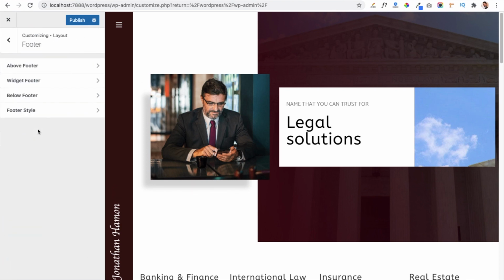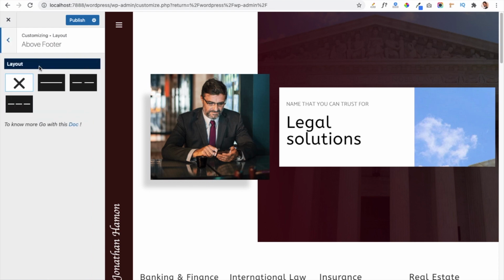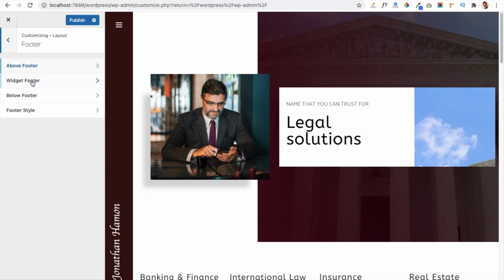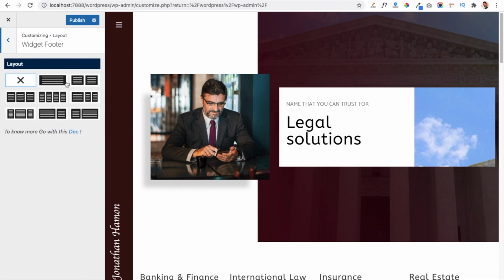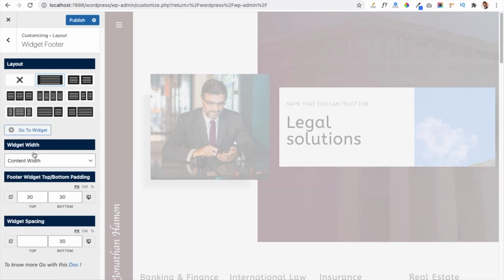Now move to the footer area where you will get the above footer area, widget footer area, below footer area and footer style options. Above footer area will be getting same settings which are available in our above header area. So you can create single column, two column and three column layout in the above footer. Similarly, widget footer area will give you some layouts. You can choose them according to your requirement, and as soon as you select a layout it will open option to add your content here.